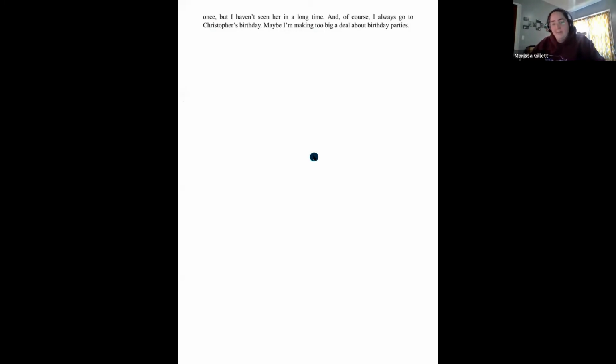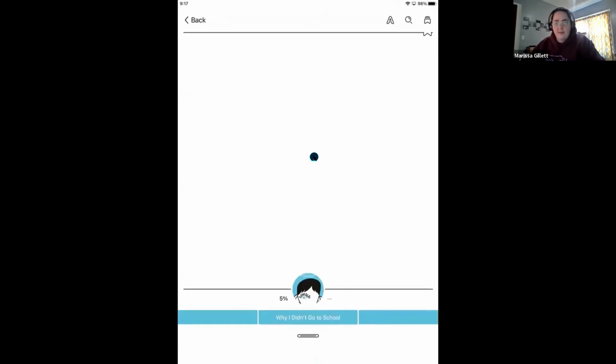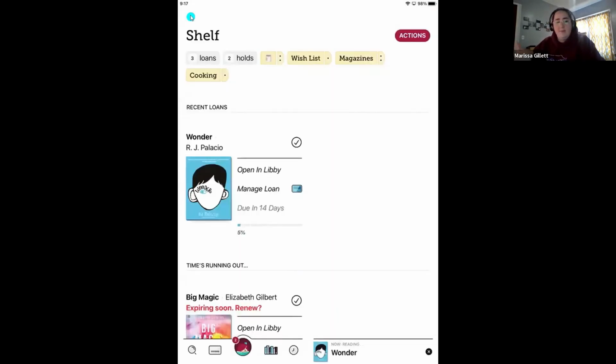So I'm going to tap on the center of the screen here. That's going to make those menus reappear if you remember. And then what I'm looking for to leave the ebook is the back button in the top left-hand corner. So I'm just going to go ahead and tap on that. And that will take me to the shelf.